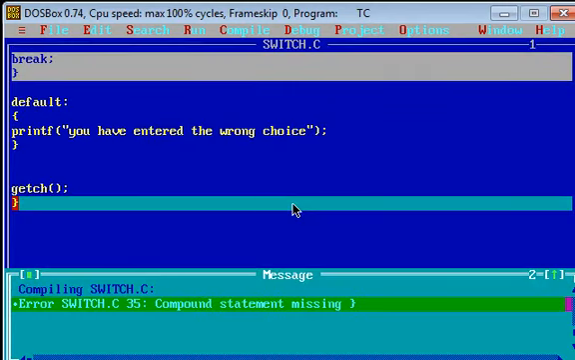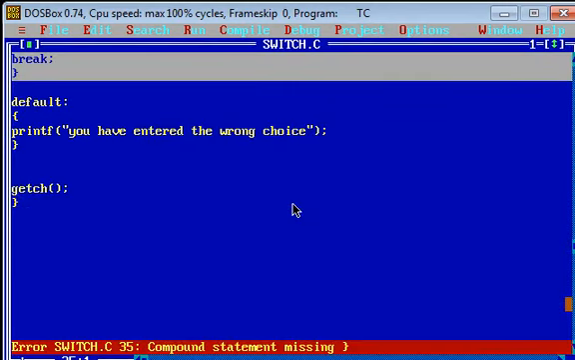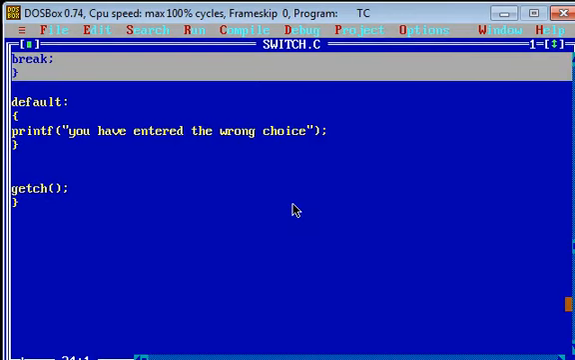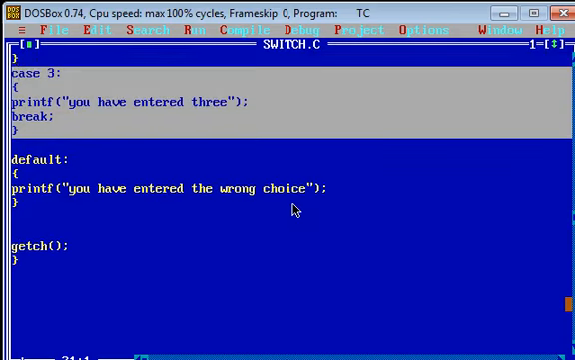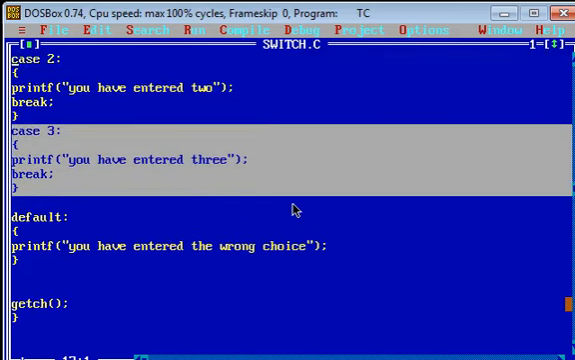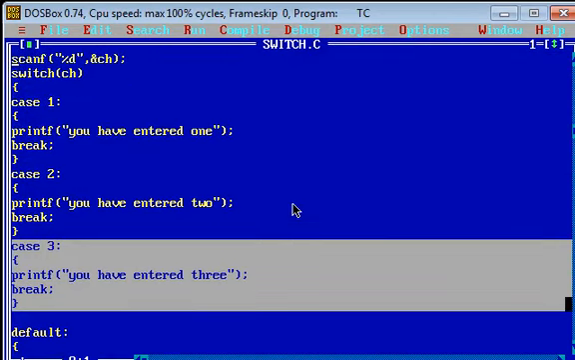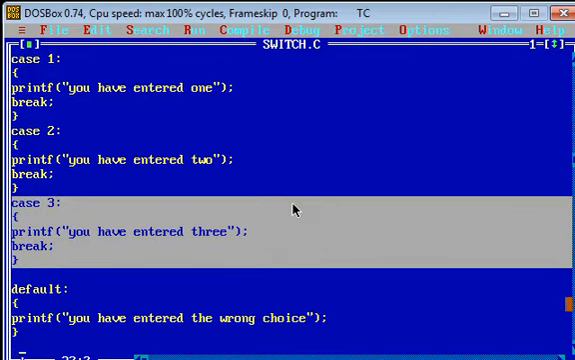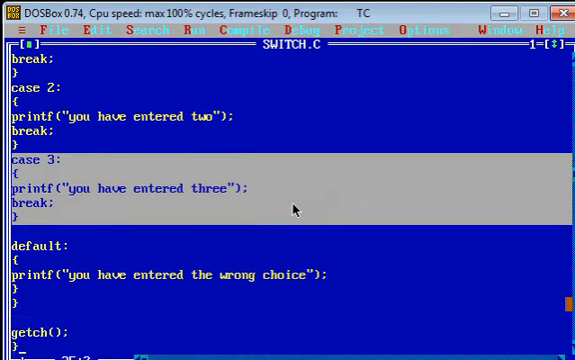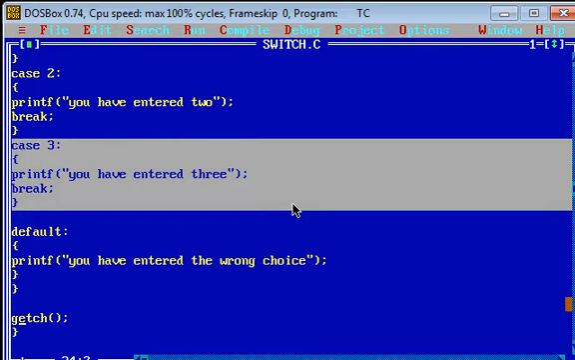There is an error, a curly brace error. It means some scope problem is there. Default, case 3 is there, case 2, case 1, but the switch case is not closed. Okay, so we close it here, and this is ch. Control F9.